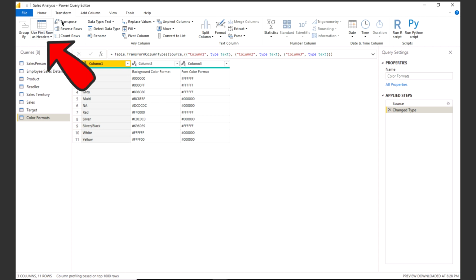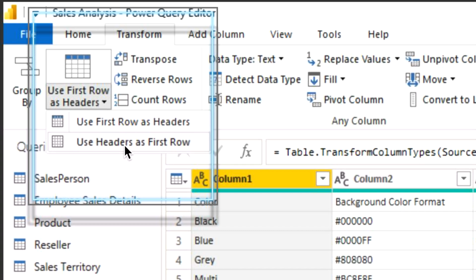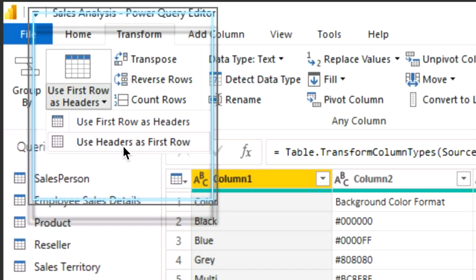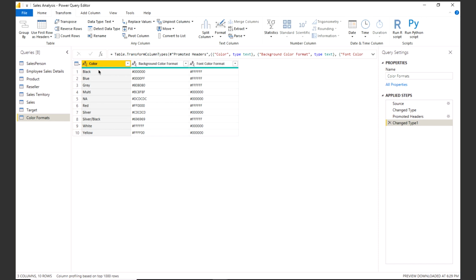You will notice in the Transform tab there is one option which says use first row as headers. Also you will get 2 options over here. In my last video I explained the 2 options generally popping up on the top row: use first row as headers or use headers as the first row. So here we need to use first row as headers, so I'm going to click on this, and you will notice everything is now the headers.